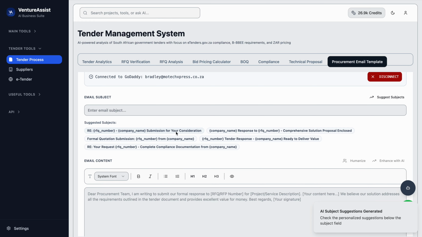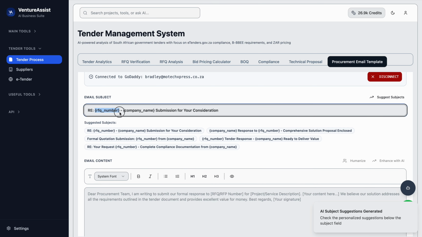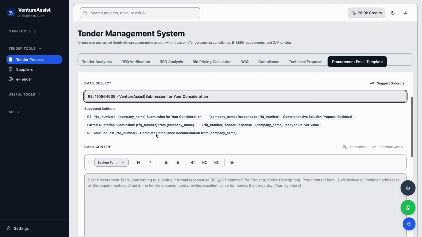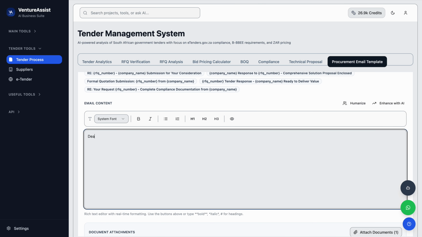So as you can see, it's done. So we can just put the RFQ number there, for example, and then your company information, and then you're good to go. And then you can just say, dear procurement team, we as Mortag Express Pty Ltd are pleased to bid for this tender. Maybe this is the best you could do.